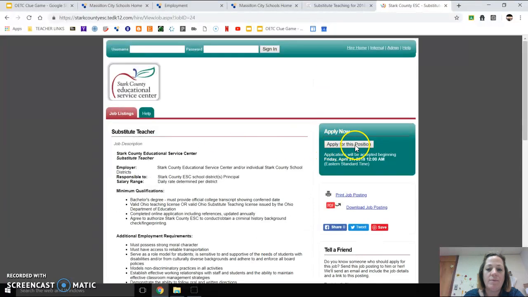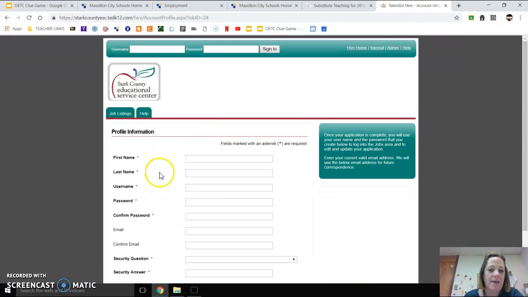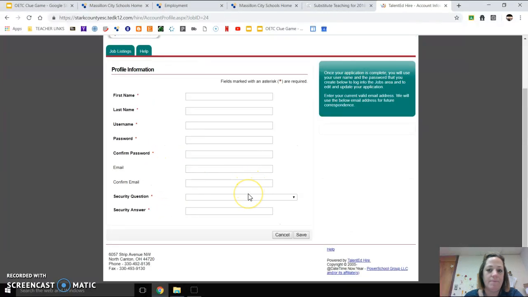And then if you click this, you type in I am a new applicant, and then you create a new account and apply for that job. And I just click it, and this is what it looks like. And you just keep going, you save it, and you keep going through the prompts.